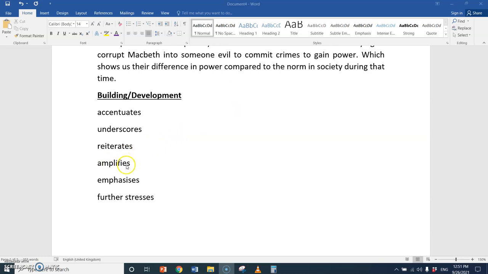We've got amplifies. So something that's been shown already is shown even more greatly. So what we could say is our concept of Lady Macbeth's violence and graphic language is amplified in Act 1, Scene 7 when, and then we've got emphasizes. I think we're all familiar with that one. And then we've got further stresses. So when a writer returns to do something again at a later point than the one that you've looked at. So we might say the witches are indeed depicted as evil in Act 1, Scene 3, and Shakespeare further stresses this in Macbeth's subsequent meeting with them. So that's for building and development.